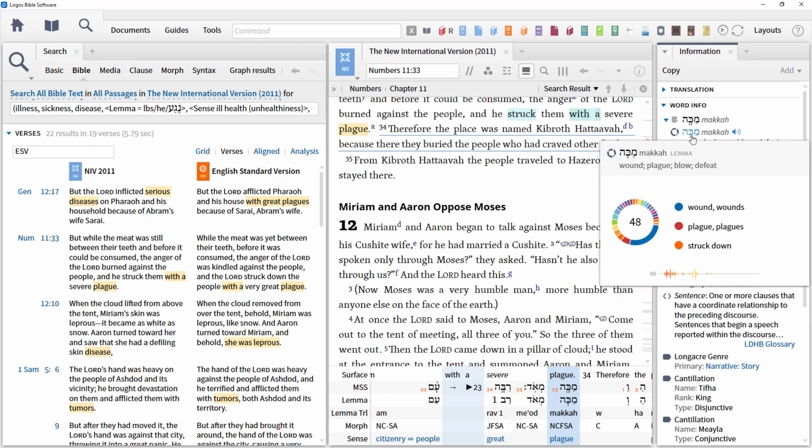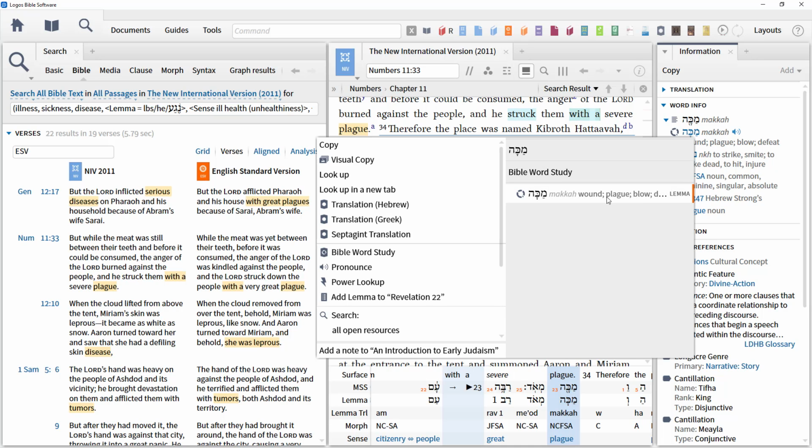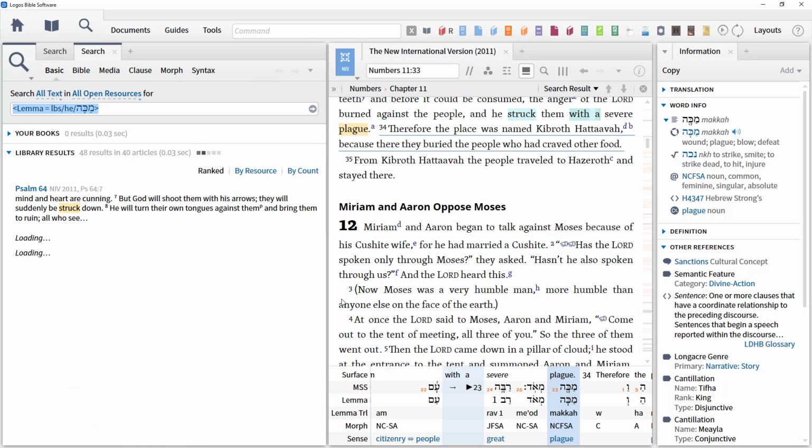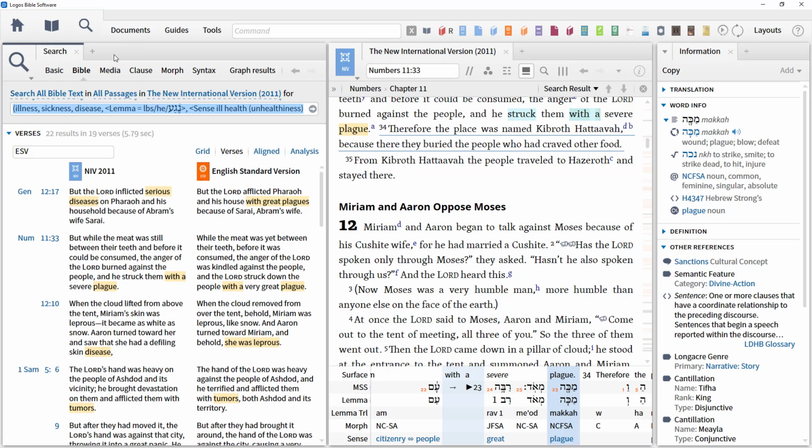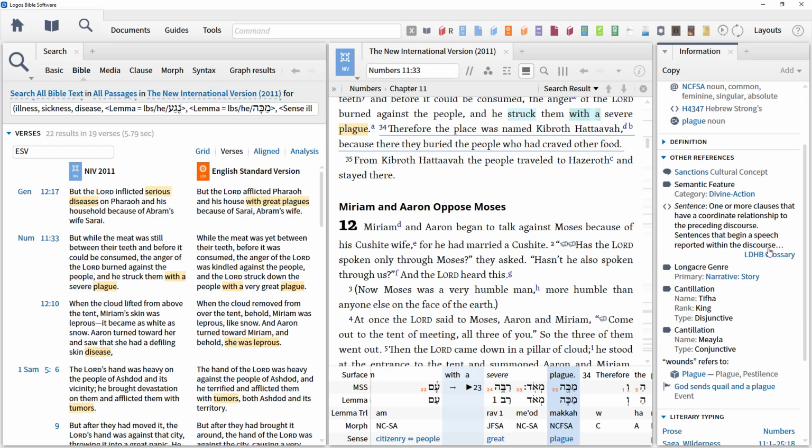But there is a Hebrew word here, makar, which sounds as though it's going to be useful to us. It may not give us any extra results, but it may do. So let's add that one in, because wounding on plague, sort of defeat and so on, it's kind of the thing that we're looking for. Search all open resources, copy it to the clipboard, and then paste it in. And if we go to other references, there's nothing there that's particularly different from what we had before.